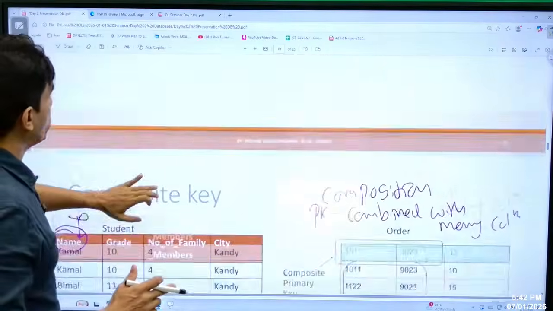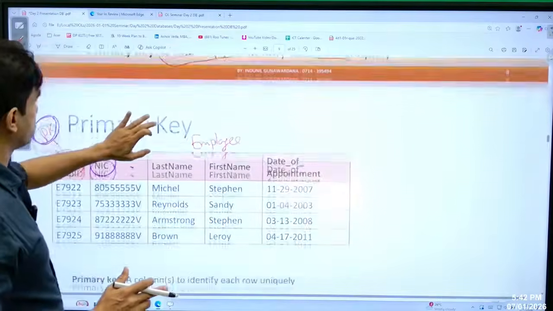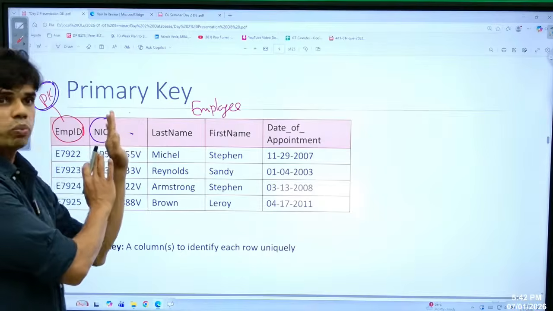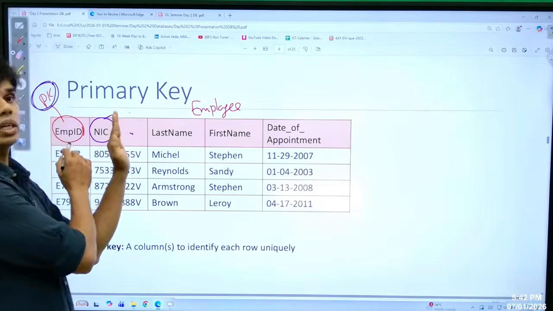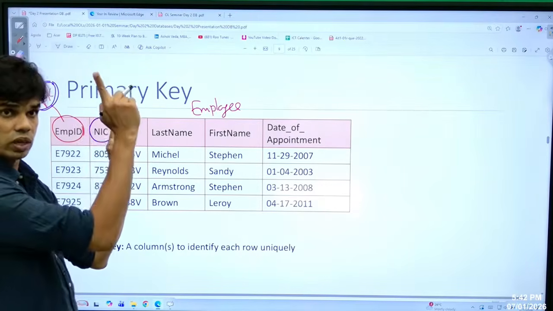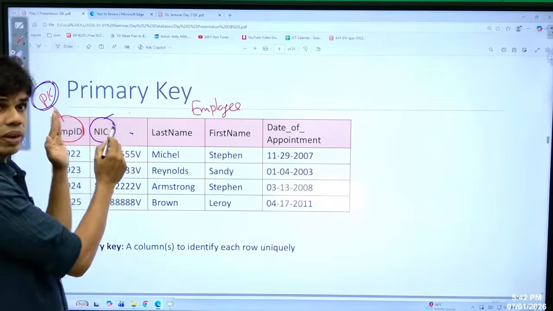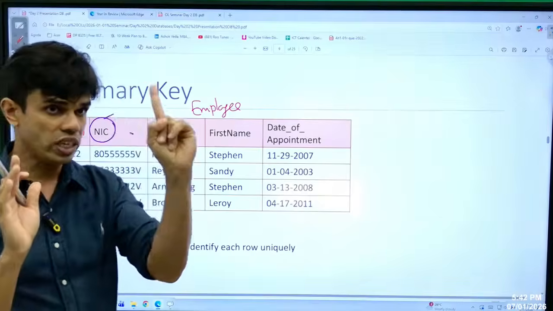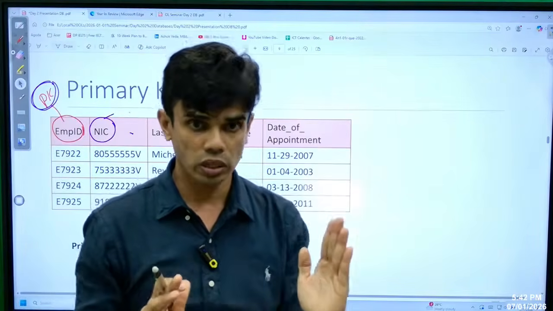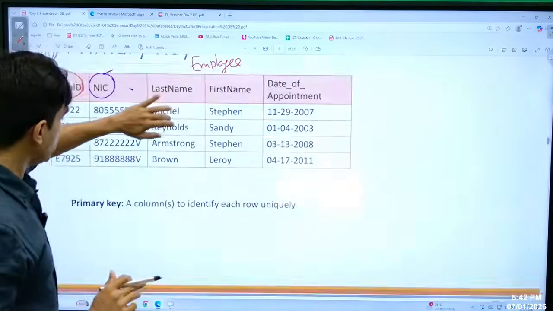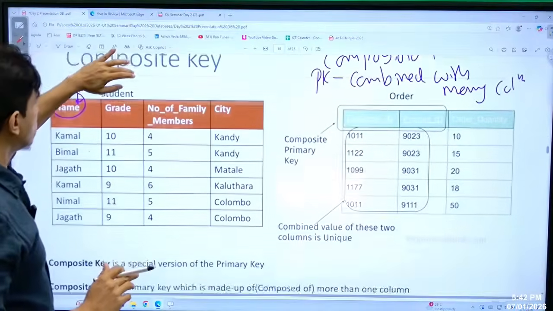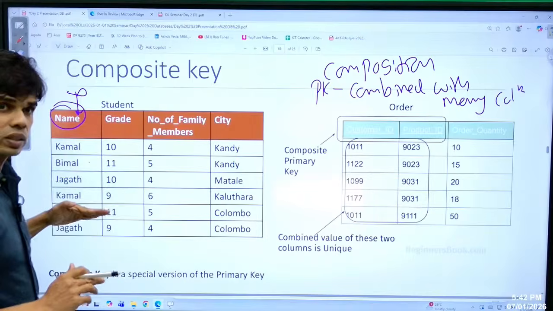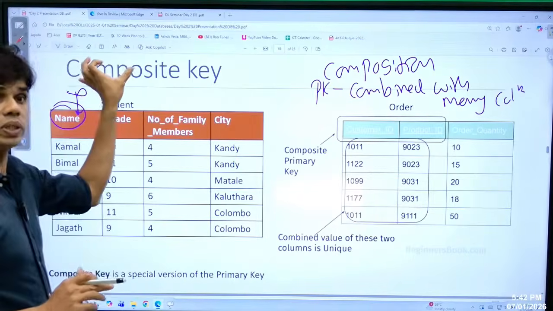So earlier, I'll go back to the previous event here. Without the help of any other column, I could use employee ID. That one column is suitable for the primary key. Even I can use the NIC as a primary key. No issue, they are strong enough. Each column is strong enough for the uniqueness. Now, the event is that each column is not strong enough to maintain the uniqueness. So I am going to go for the composite key.